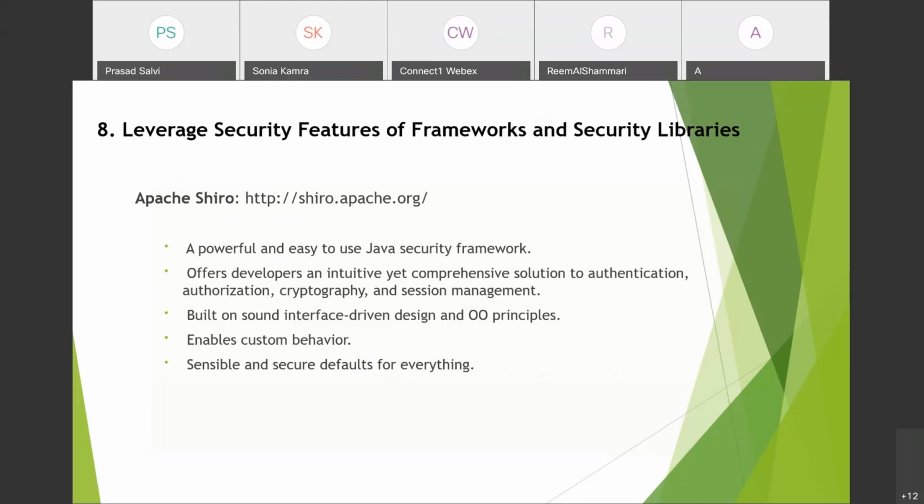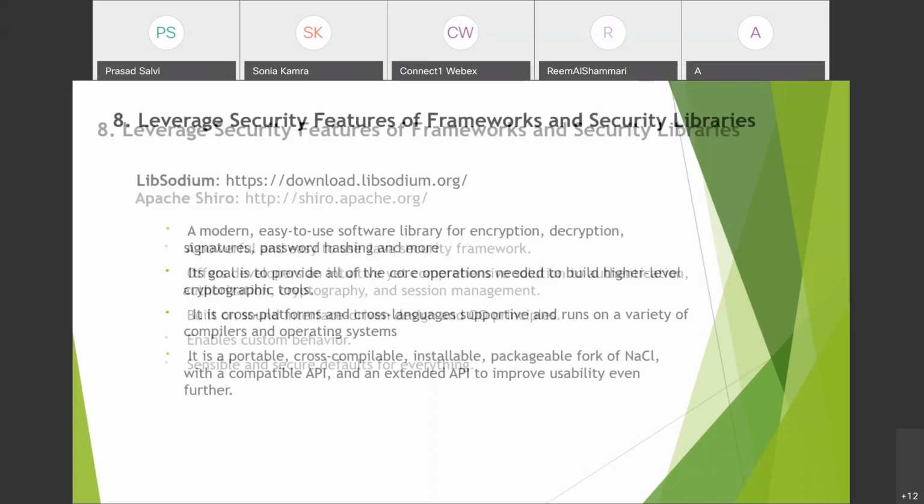One of them is Apache Shiro, a powerful and easy to use Java security framework. It offers you solutions for authentication, authorization, cryptography, and session management. Built on sound interface and object-oriented principles, it enables custom behavior and sensible and secure defaults for everything. Instead of creating your own code for cryptography, it would be better if we use the open source library readily available.